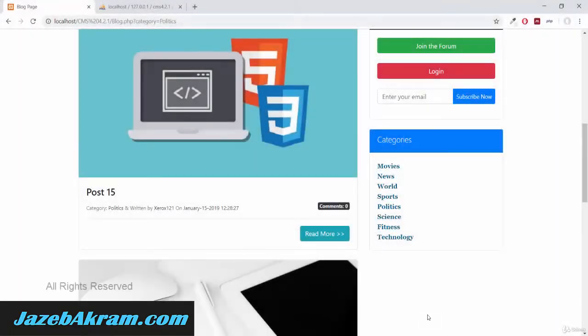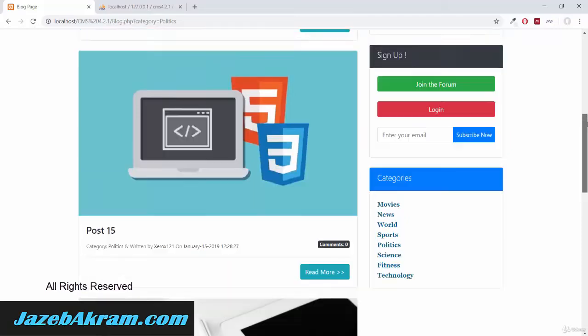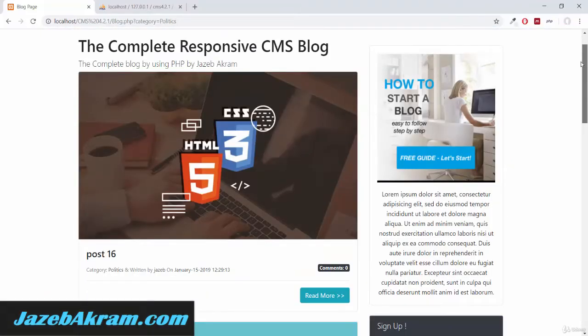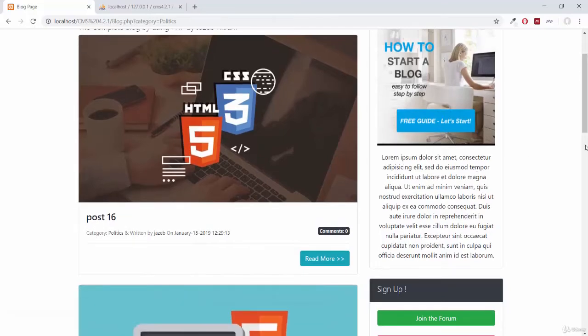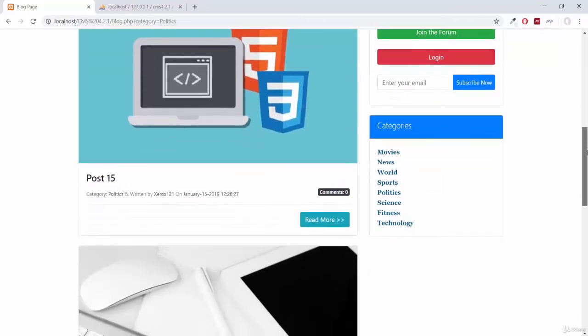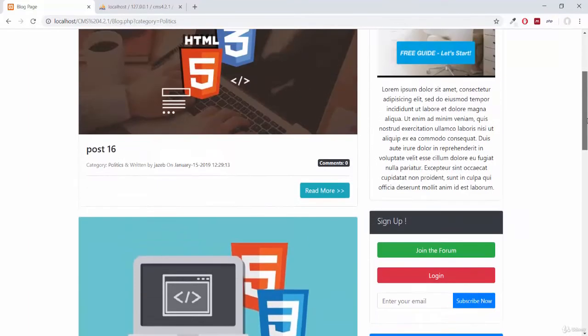Now lastly, I will add one card in the side area that will show recent posts. And after that, that would be all for the side area. So I added this image, then text, and then this simple card to fill this area. Then we have this category working card, and now we will have our recent post area.